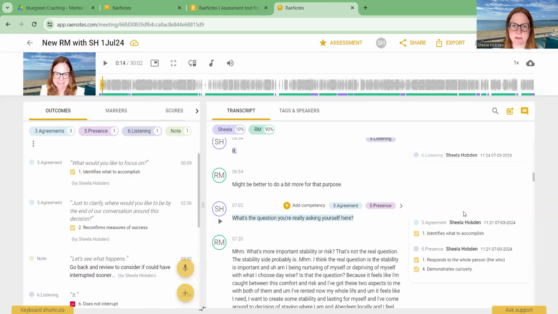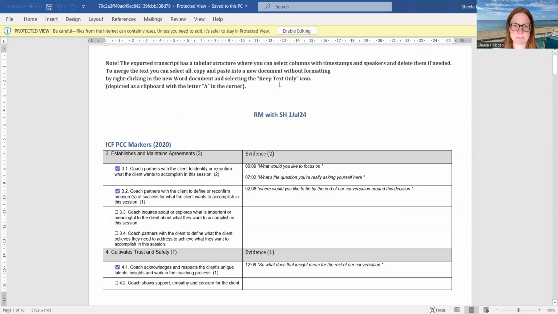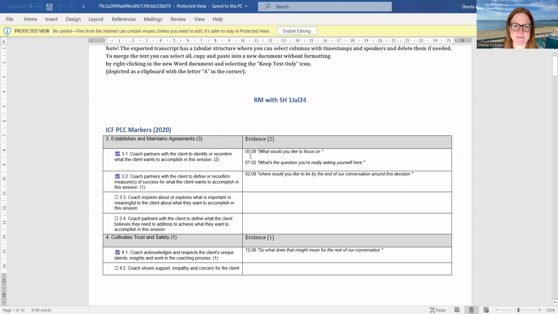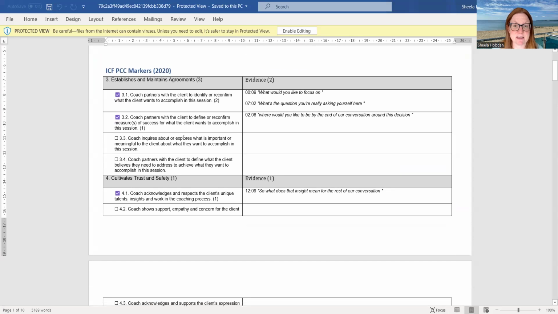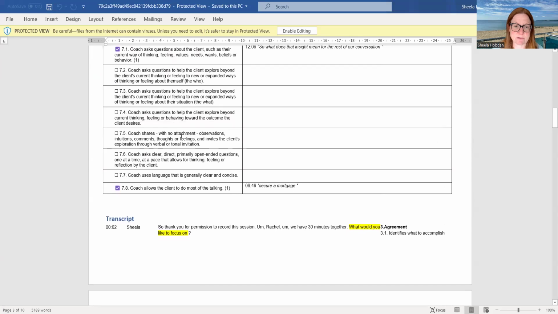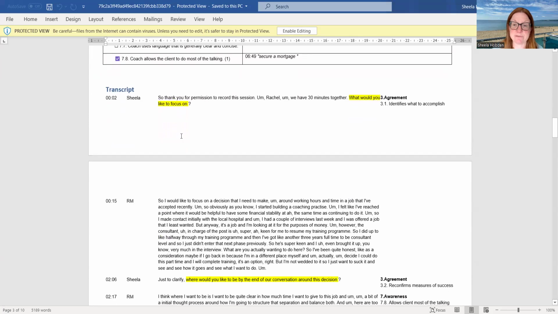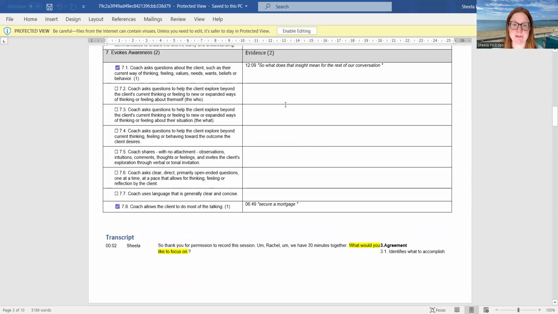And then if we just have a quick look at what that looks like, we can bring up that download here. And you can see that you get a summary of the PCC markers. So you can see which markers you've identified that you've hit. It will also give you a summary of your development areas within that section. And it gives you a full download of the transcript with your highlights and your comments to the right-hand side. So that's for you to review and see where you're at with things.